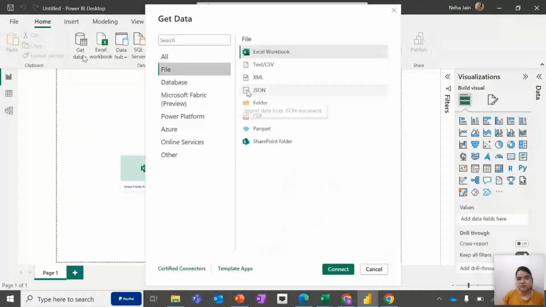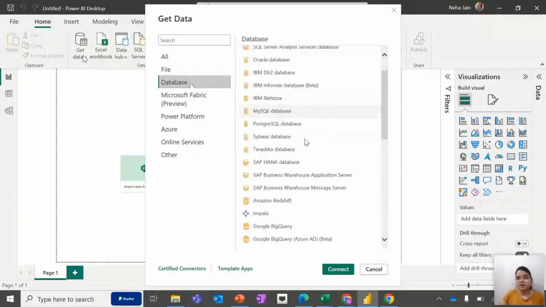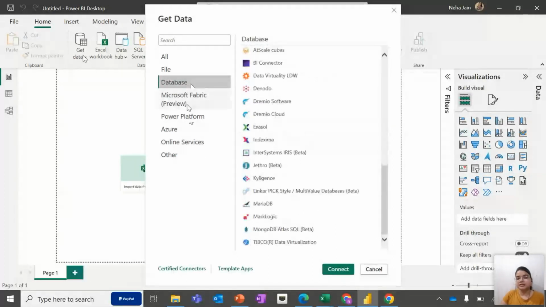So these are sections of files. It can help us load XML, JSON, PDF, any kind of data source. This wide variety to connect the database to a visualization tool is provided by Power BI, and that makes it the most powerful tool to work with.